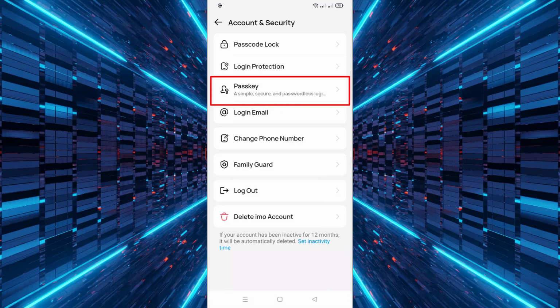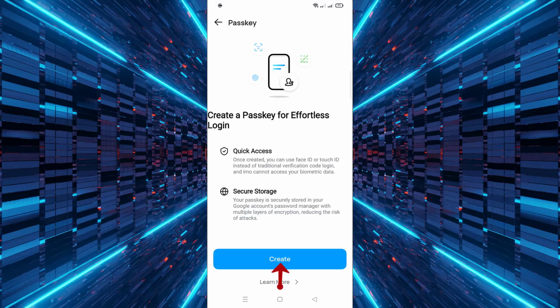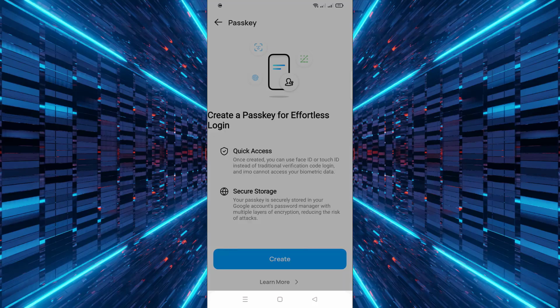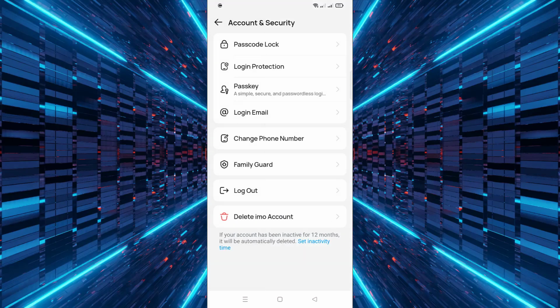Next, choose Passkey from the available options. Then, tap on Create. Now click on Continue. This may involve verifying your identity using your fingerprint, face recognition, or PIN, depending on your device's capabilities.